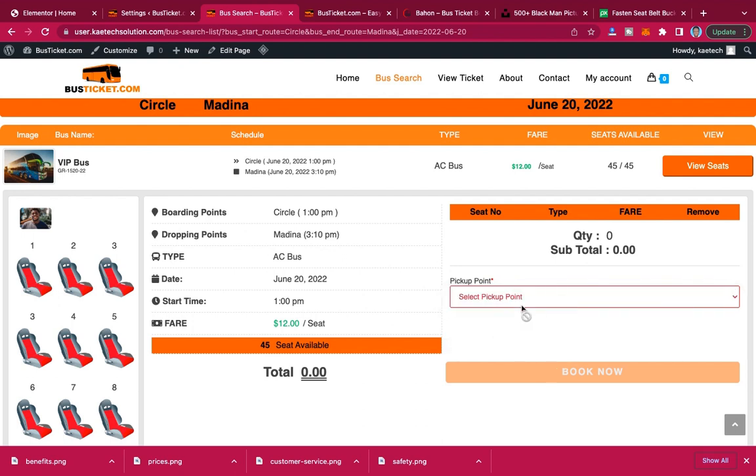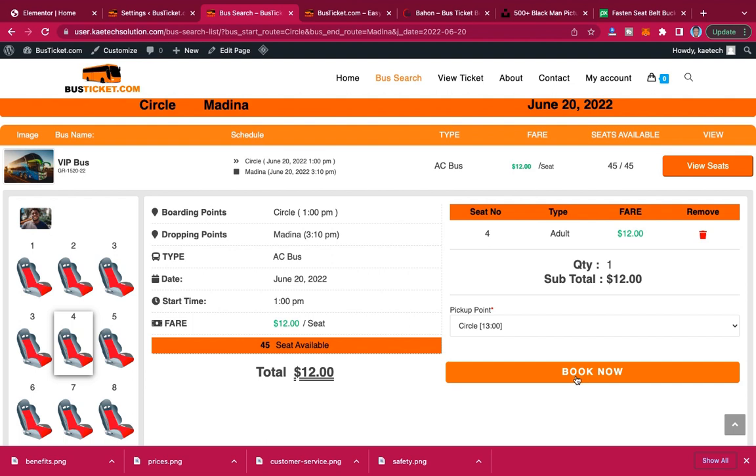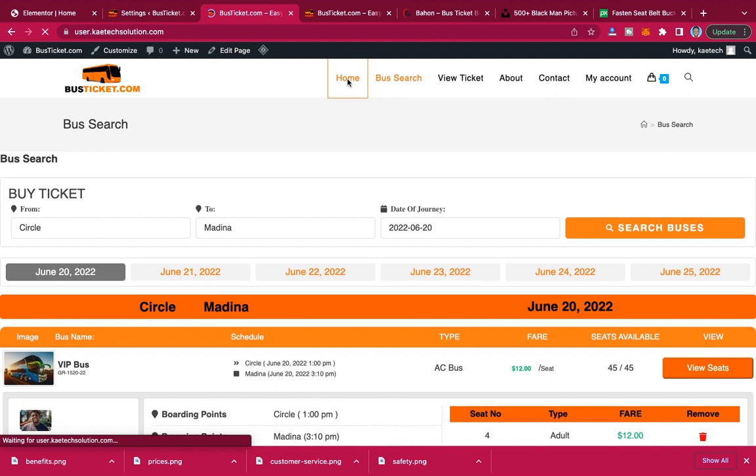And then you can also click to book over here. Somebody can click here to book the ticket and then buy the ticket using the payment system installed on the website. So basically that is how the website really looks.